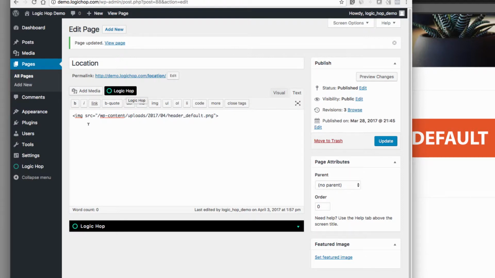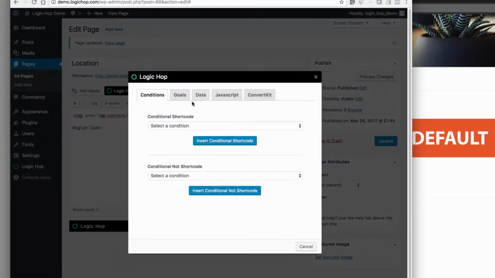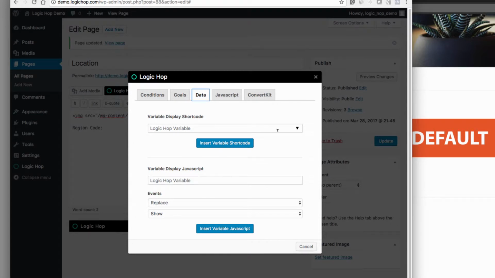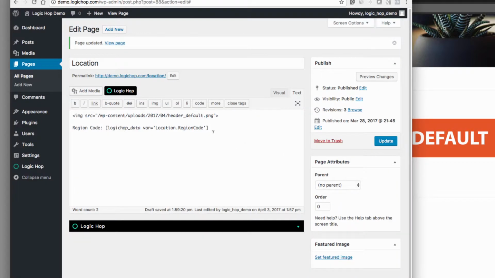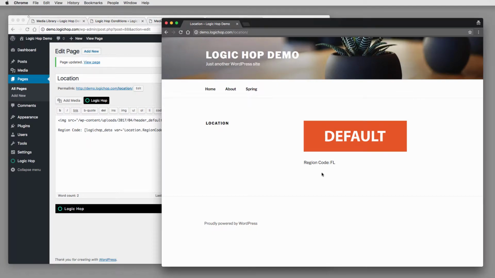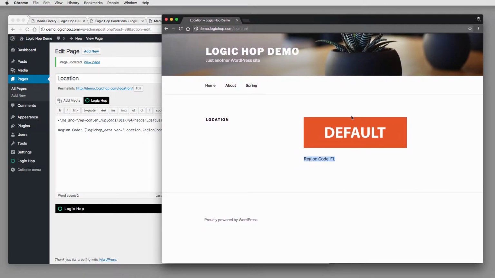So let me show you quickly by putting in a sample region code, and I'm going to use Logic Hop. I'm going to add data, Logic Hop data, and under my display shortcode, I'm going to select region code, and you'll see that this is going to give us exactly that region code. So when I update this page, we'll see that it's displaying my region code here. I'm working in an incognito window because I'm logged in as the admin, and I want to see it the way a regular user would. This is the best way to work, either in an incognito window to view your customizations or personalizations, or in another browser.